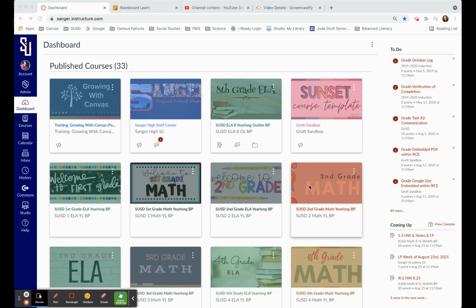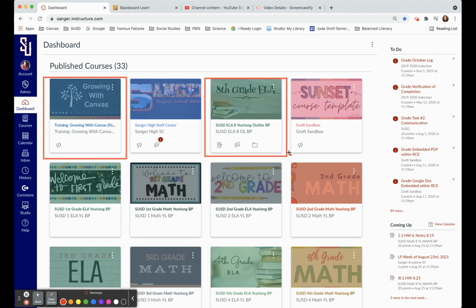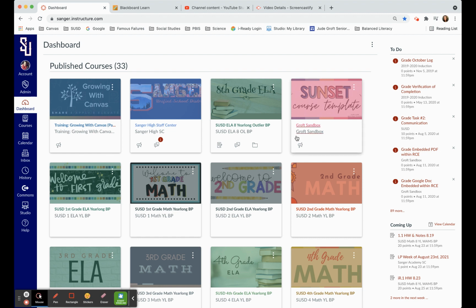I'm here to show you a quick tip on modifying your dashboard. Something that you'll notice is that sometimes you might see this kind of hazy view or image on your course cards, and you're like, why is it so hazy? So I'm just going to show you real quick. If you don't like that, you can get rid of it.